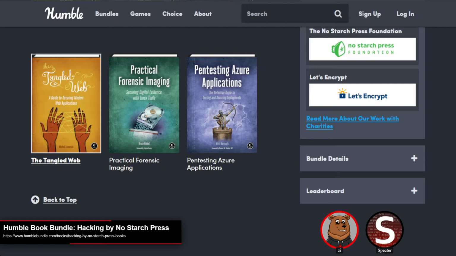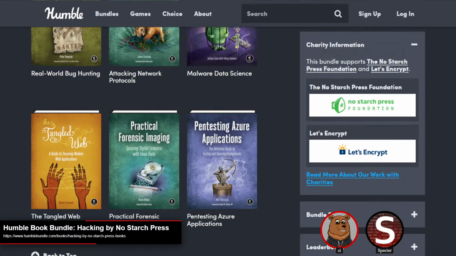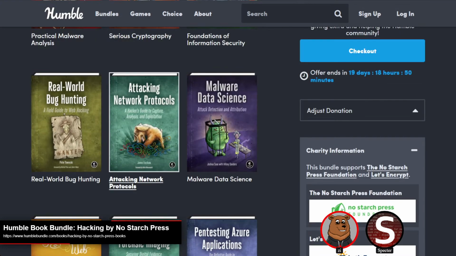Practical Forensic Imaging is the other old one, which I have no idea about. That is not my realm at all. Everything else is either recent or there are two slightly older ones, Serious Crypto and Attacking Network Protocols. But they're still relevant. They're not dated.